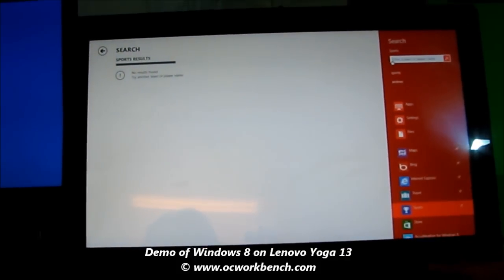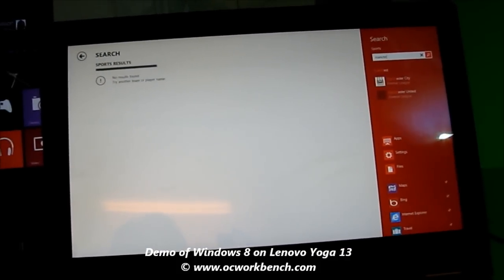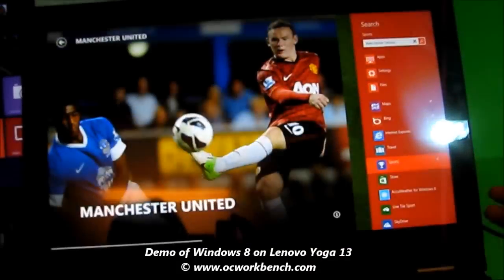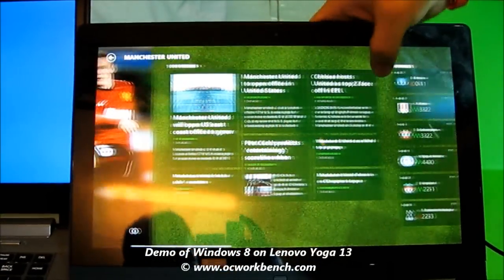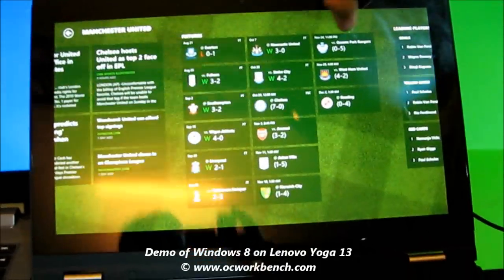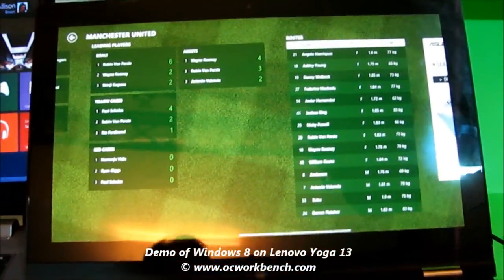So let's search for a team. My favorite team is Manchester. It brings me the latest news, the latest fixtures, and the leading players for the goals.